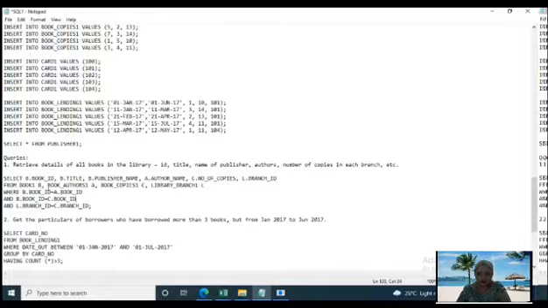Next, from this other table, book authors, which is given an alias name as A, I'm going to choose this attribute author name. So I say A dot author name. And from this book copies, which has got an alias name as C, I'm going to choose C dot number of copies. And from this library branch, which has got an alias name as L, I'm going to choose this attribute branch ID. So I'll say L dot branch ID, right?